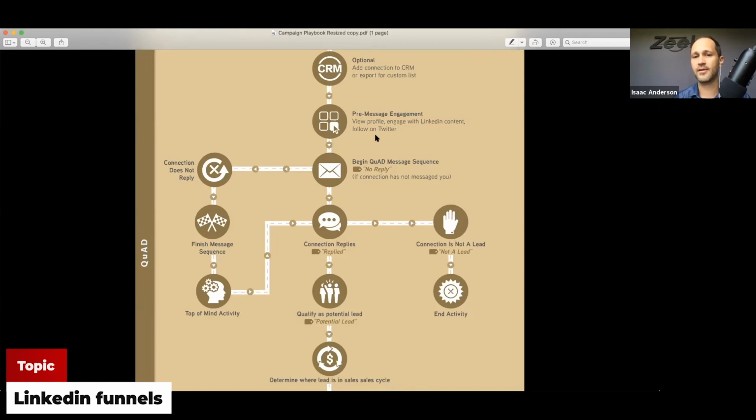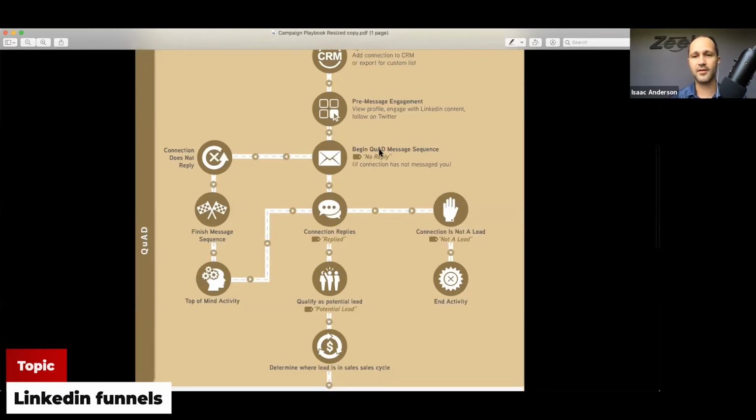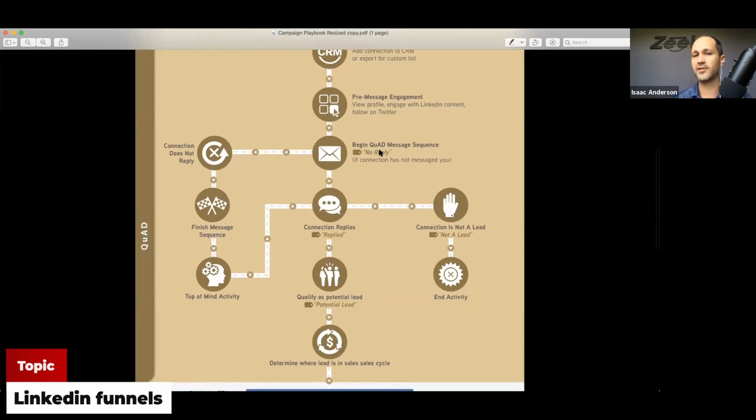QUAD is just an acronym that we use for question, answer, discussion. So instead of giving someone a sales pitch, be an interviewer and ask them a question. That's a really high-level view of what the messaging strategy looks like if they're replying and messaging, and what the top-of-mind strategy looks like. For top of mind, we might do a holiday message. We might create some material that they like and share it with them, especially if it's relevant to a specific segment of your network.